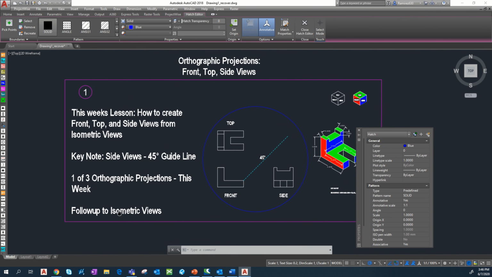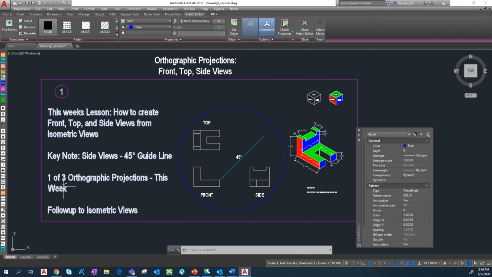And just a recap. This is one of 3 orthographic projections. There's gonna be 2 and 3 following this one for this week.